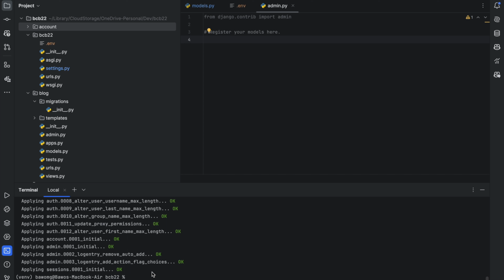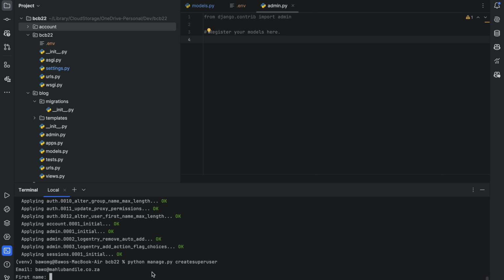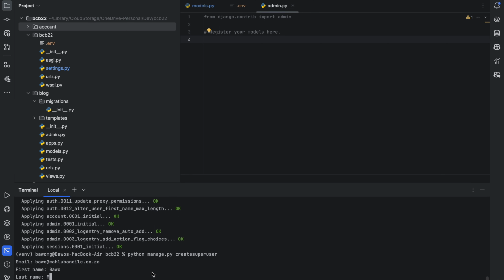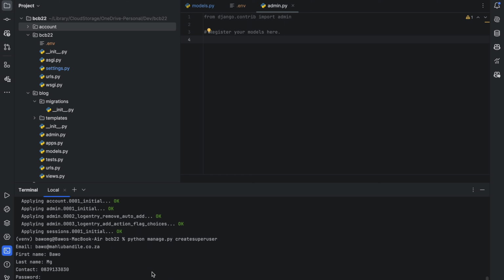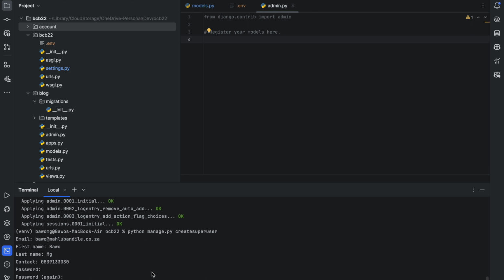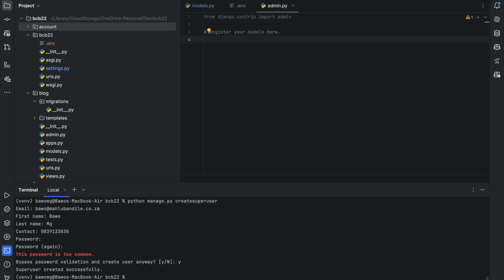So to do that, we're going to create a superuser. So python manage.py createsuperuser, put in an email, first name, last name, password, and it's just going to ask for validation because I created a pretty simple password.